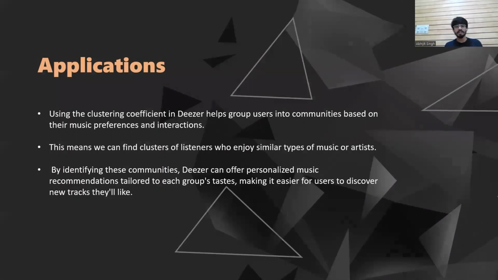So let's quickly discuss the applications of this clustering coefficient. Using the clustering coefficient in Deezer helps group users into communities based on their music preferences and interactions. This means we can find clusters of listeners who enjoy similar music tastes. By identifying these communities, Deezer can offer personalized music recommendations tailored to each group's tastes, making it easier for users to discover new tracks they like.